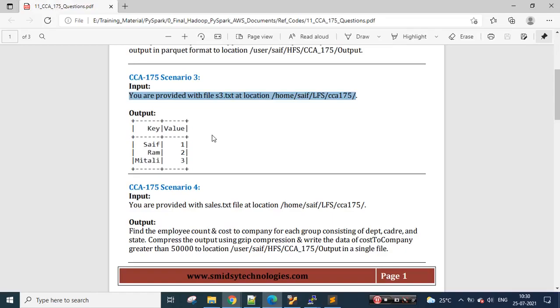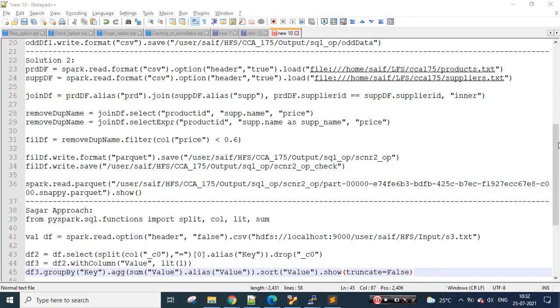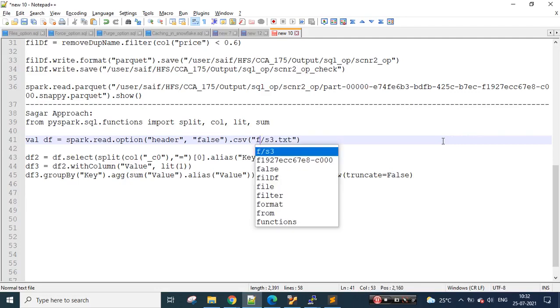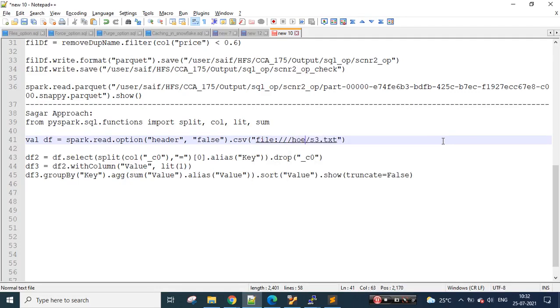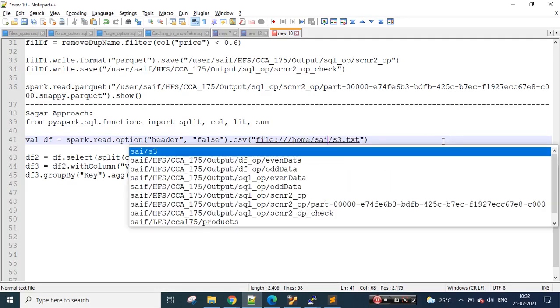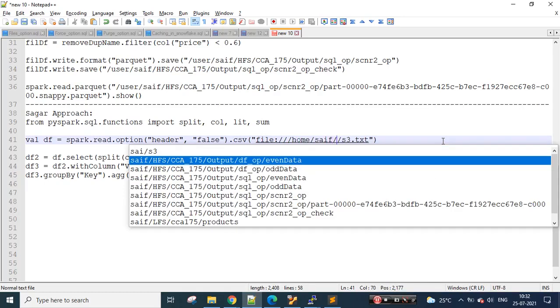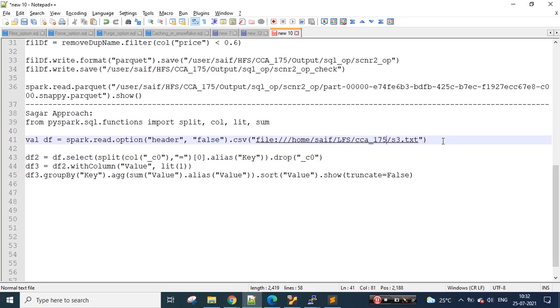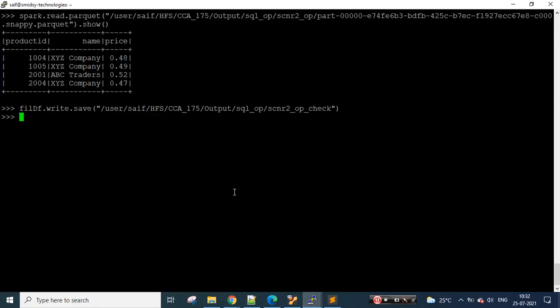So what they are asking is, the data is available, I need to do this. Now I'll just pause for some time. Let's say Sagar has done this in his way. So we'll try to do it. What I will do is take my path, that is nothing but file colon triple slash home, then lfs cca underscore 175, and I should have this file, right? And this is Scala code. So let's copy this and clear the screen.